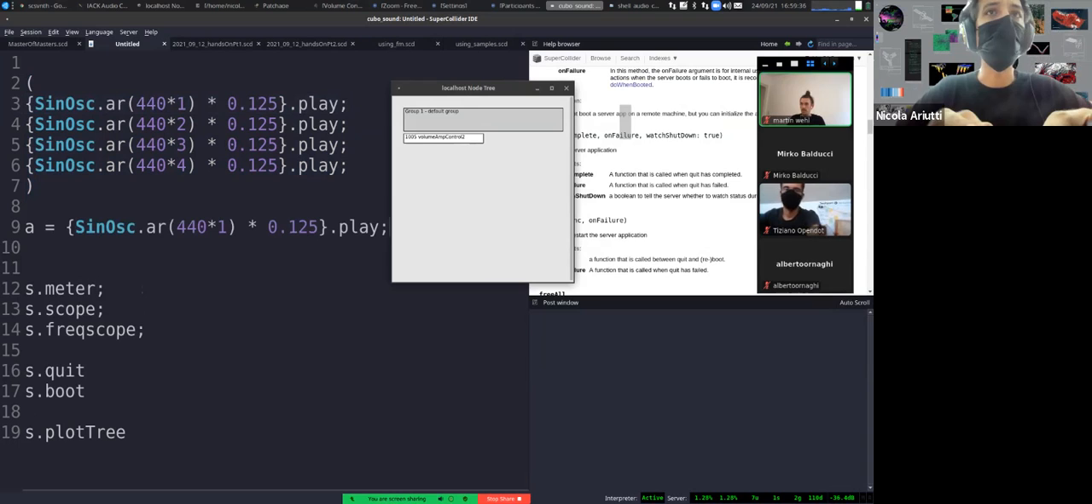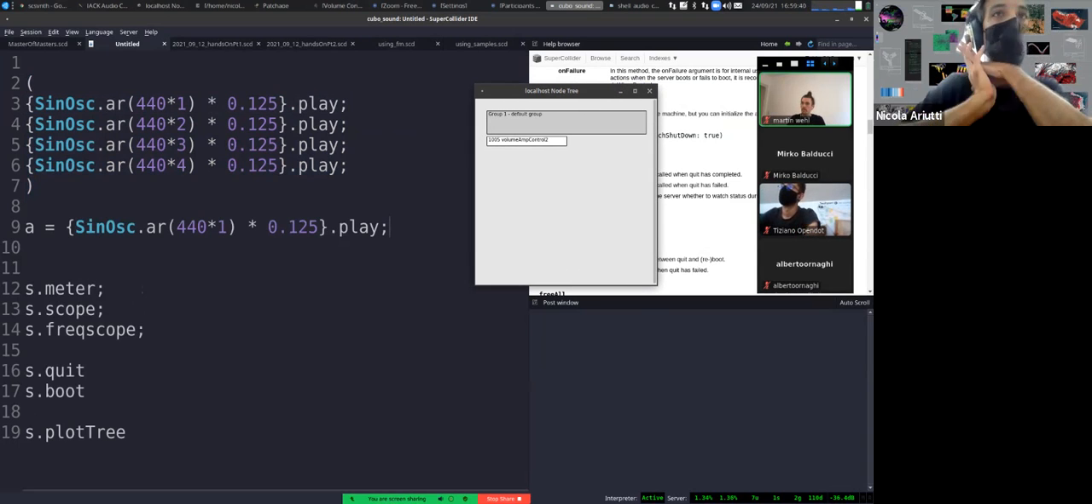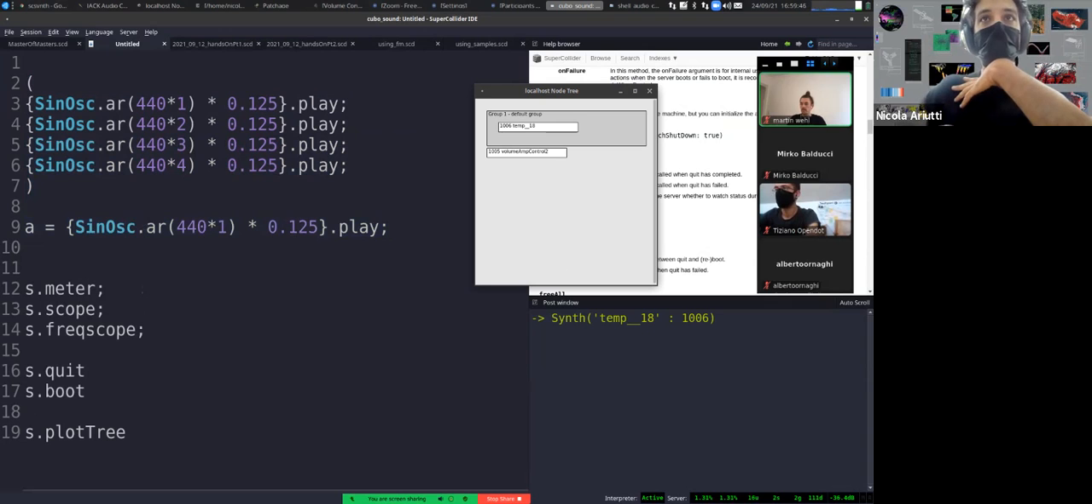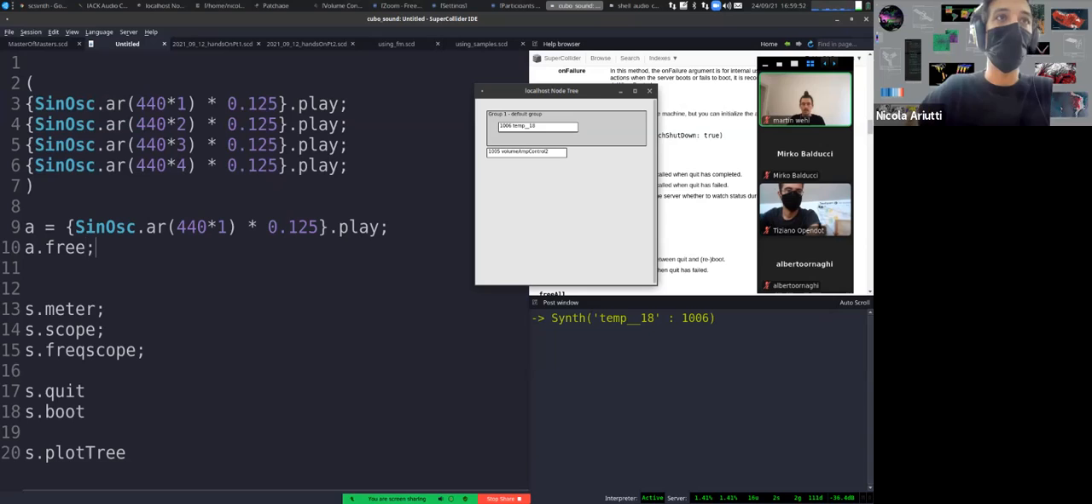Don't know if it's going to work. I can simply evaluate this line, and then I have my synth on the server side. I can use the method free on the letter A in order to kill the synth which was previously saved inside the letter A. So we can use A to keep a reference.